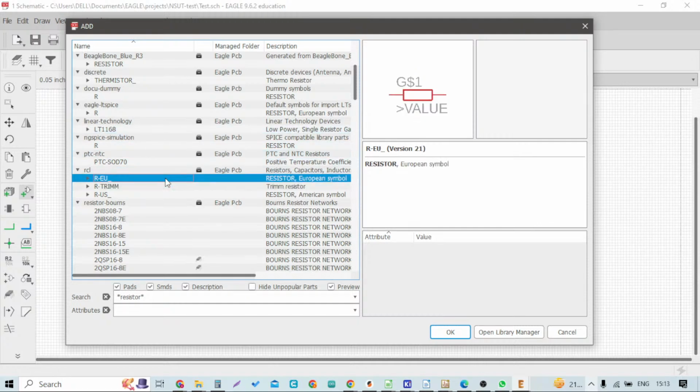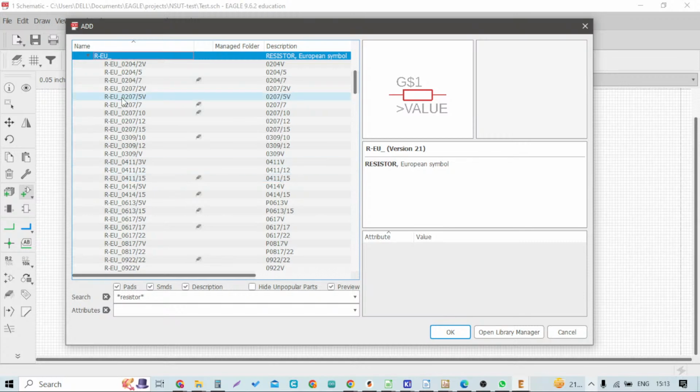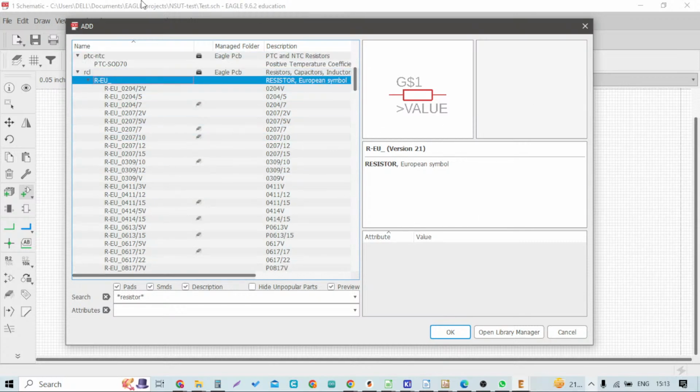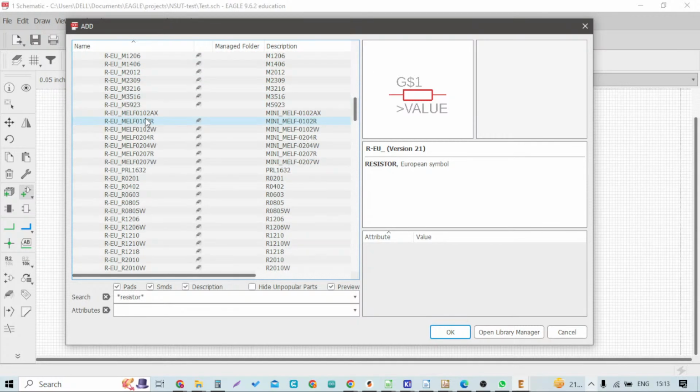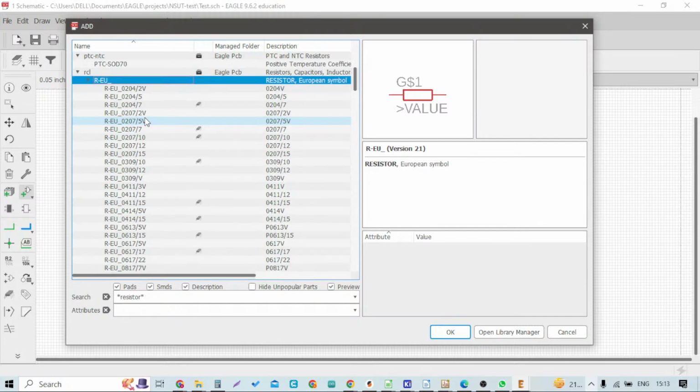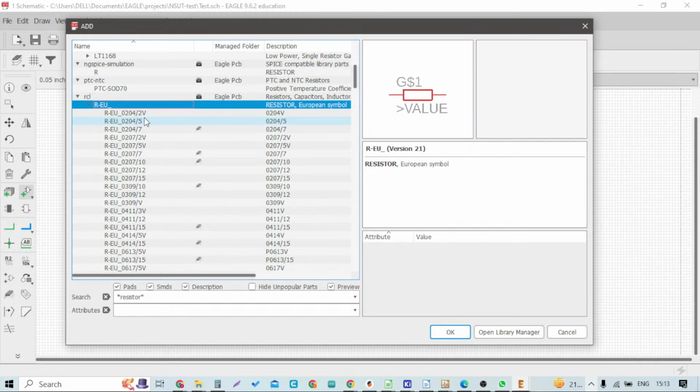So we will go to REU, and in REU we will be able to get various kinds of resistance. As you can see, you might have come across a variety of resistance in your classwork, where resistances are classified based on the wattage, or based on the process that is used to make them.